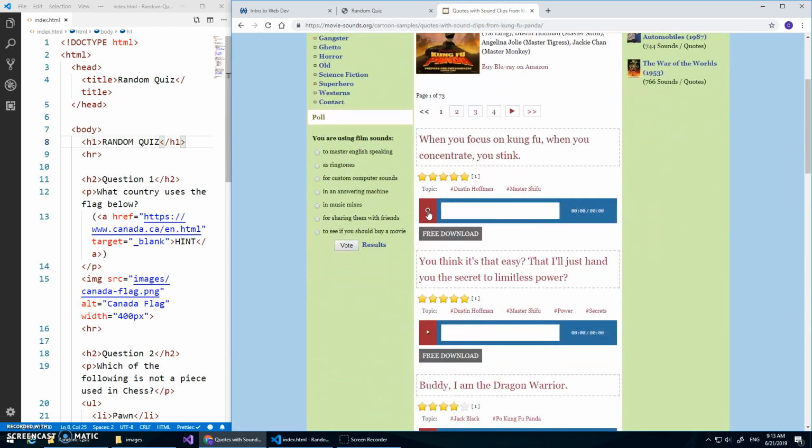And it has all these different quotes here. When you focus on Kung Fu, when you concentrate, you stick. Very inspirational, Master Shifu, thank you.